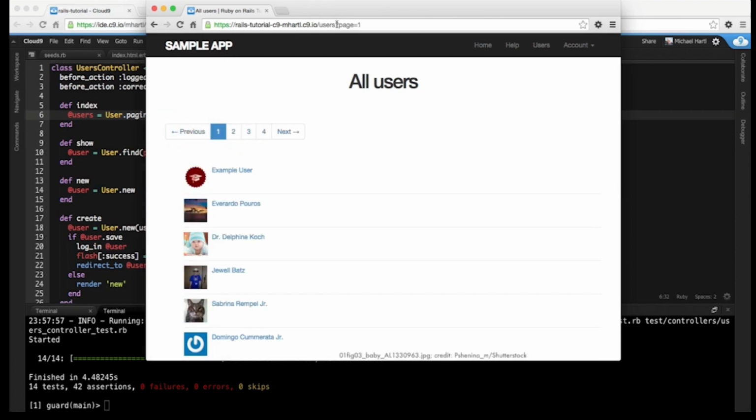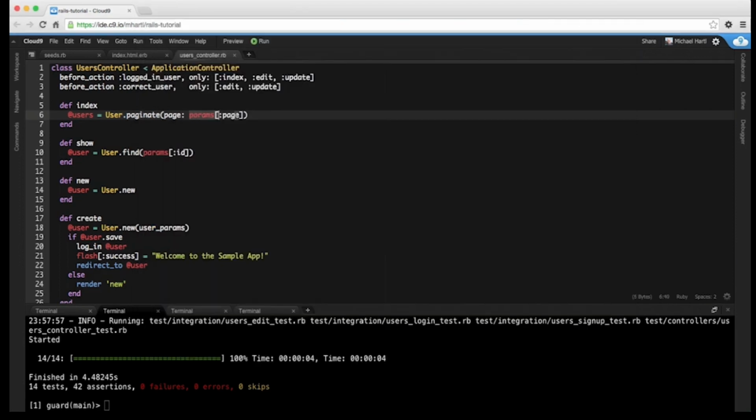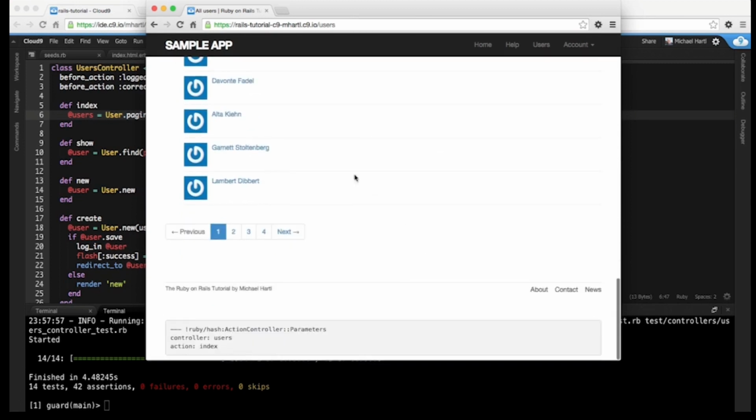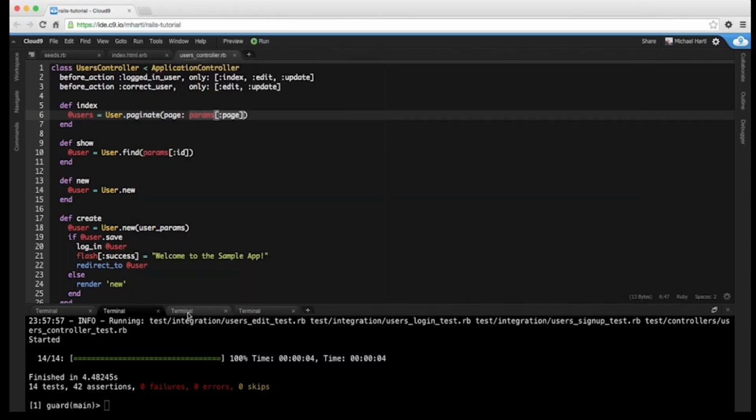You can see here in the URL, there's a question mark for a query parameter page equals 1, 2, and so on. The default, if params of page is nil, is automatically just the first page, like this. You can count these if you want, and you can verify that there are 30 of them, but there's a quicker way to see that.